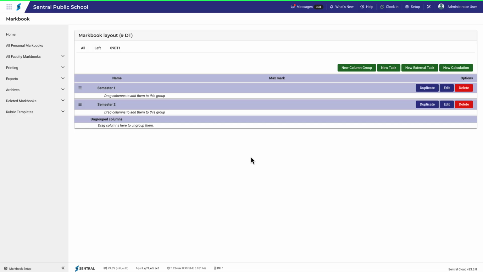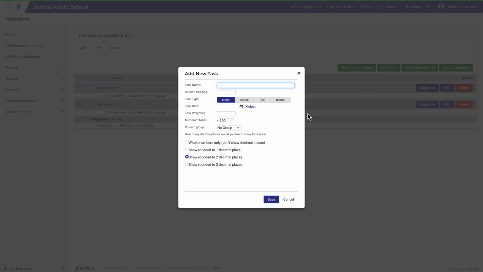To add a task, click New Task. Several options appear. You'll need to decide what kind of marking system you'll use for each task you add. It could be a simple mark or grade, or a text entry, or you could use a rubric. We'll do a simple mark entry for this first one and come back to rubrics in a moment.